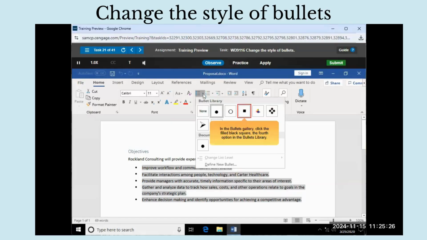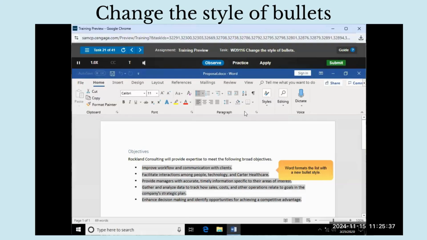In the bullets gallery, click the filled black square, the fourth option in the bullets library. Word formats the list with a new bullet style.